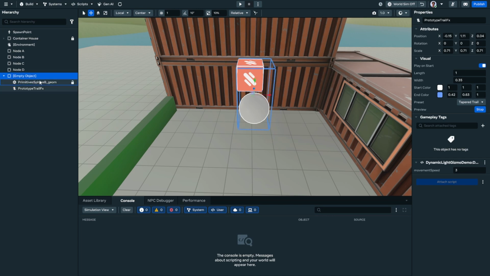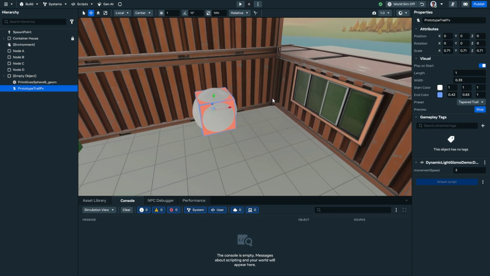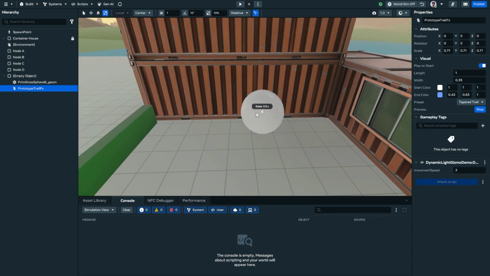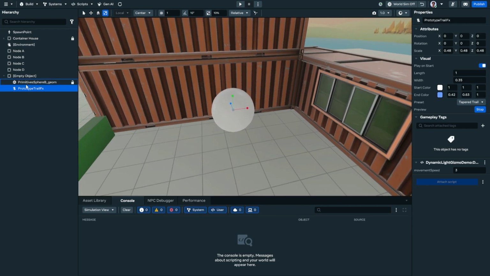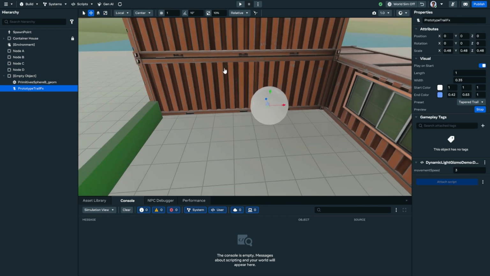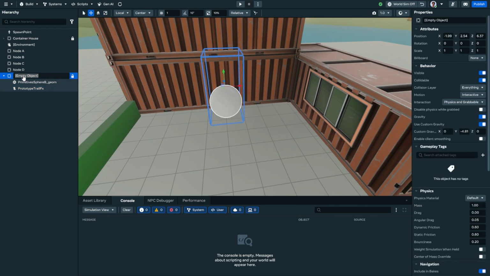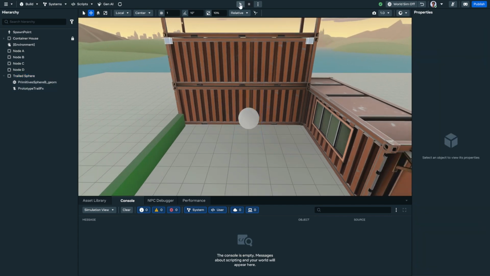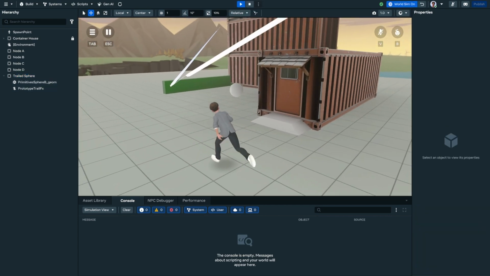But what we can do afterwards is drag and drop the trail gizmo and zero out its position in the group, so we can see it overlays the sphere. And I also made the scale a bit smaller so it doesn't interrupt us in edit mode. Now let's rename that trail sphere. And then if we go into play mode, hopefully it will work.